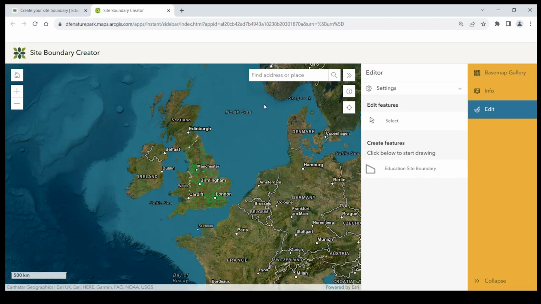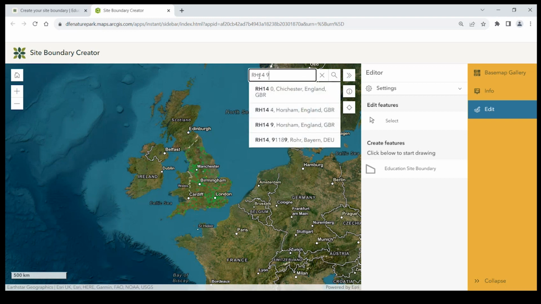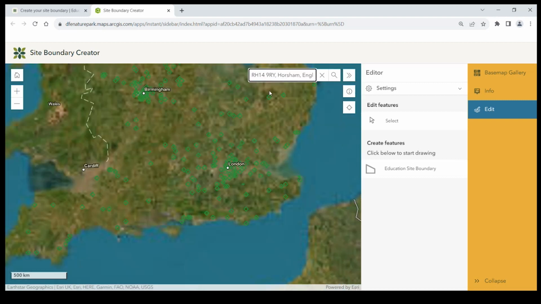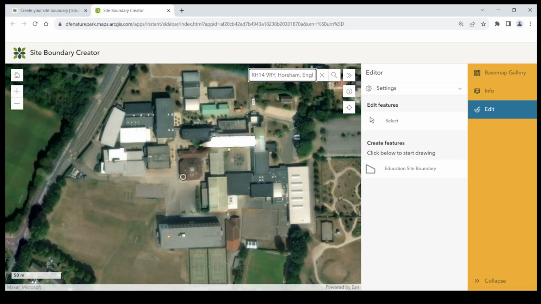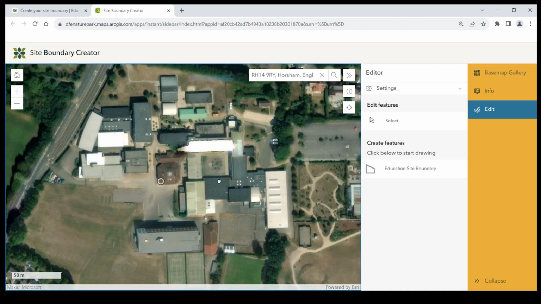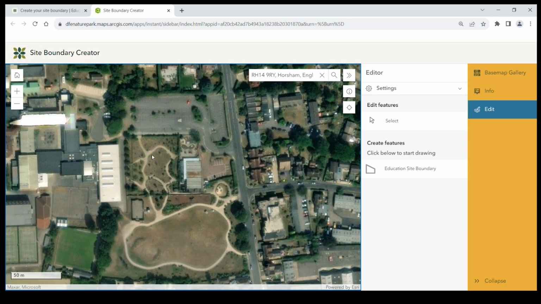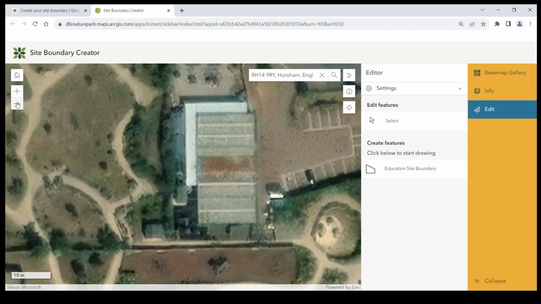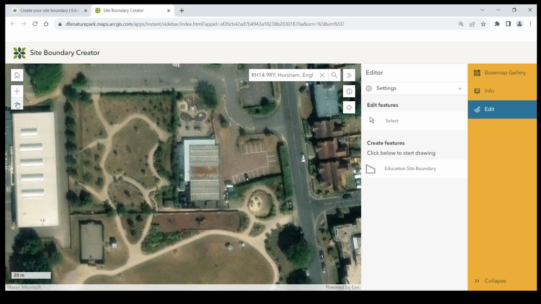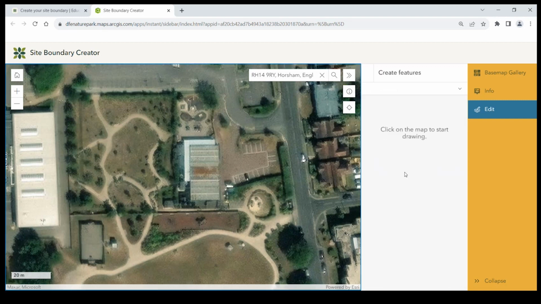In order to find your setting on the map, the quickest thing to do is to put your postcode into the Find Address or Place box. You'll be presented with a series of addresses and you click on the correct address, which will zoom you into that location on the map. You can then click and drag the map in order to get your setting directly in the middle. And you can use the buttons on the left-hand side to zoom in and to zoom out to suit your needs. When you're ready to draw your shape, click Education Site Boundary on the right-hand side.